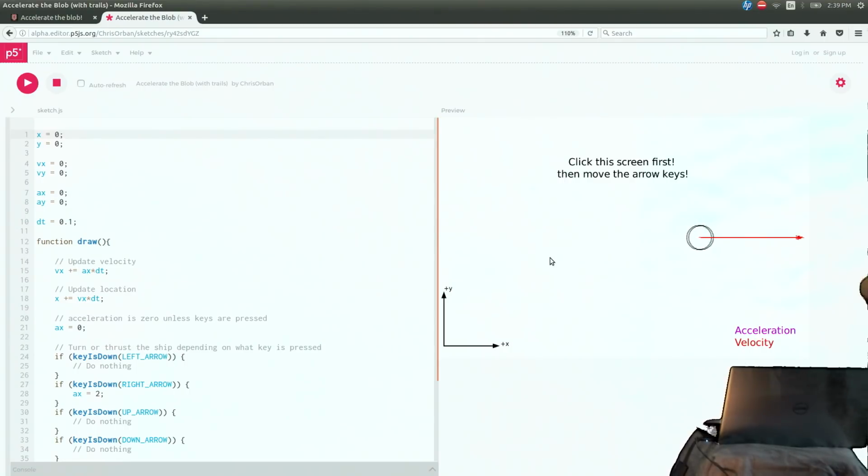And if we're accelerating, then you're going faster. So if you notice that whenever that purple arrow is there, you're going a little bit faster and a little bit faster, and as soon as I let go, then it's constant velocity, right? So that's kind of the idea of it.